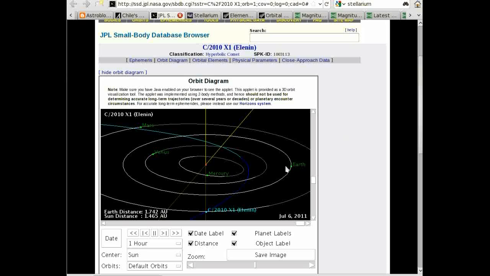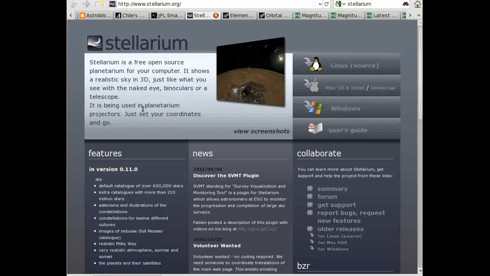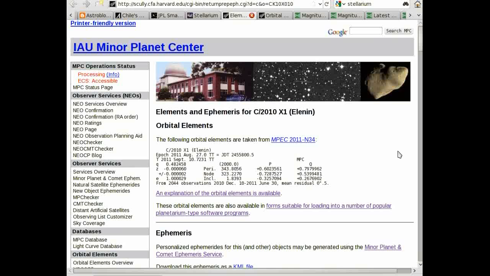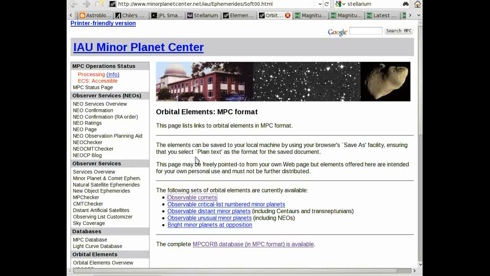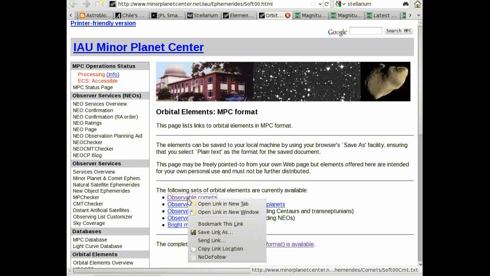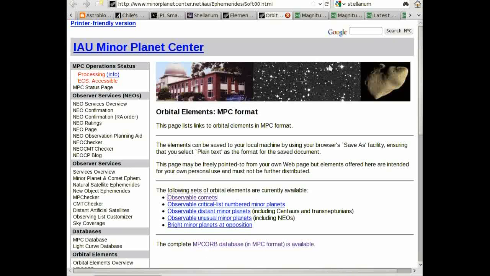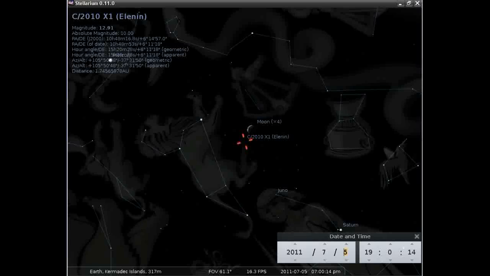Okay, we can't tell that from this orbit diagram, so I went to Stellarium, which is a free planetarium software you can download for your computer. I downloaded that and installed it. I then went to the Orbital Elements page on the IAU Minor Planet Center's website, and there's a link here where you can download it in what's called MPC format, which you can then import directly into Stellarium.